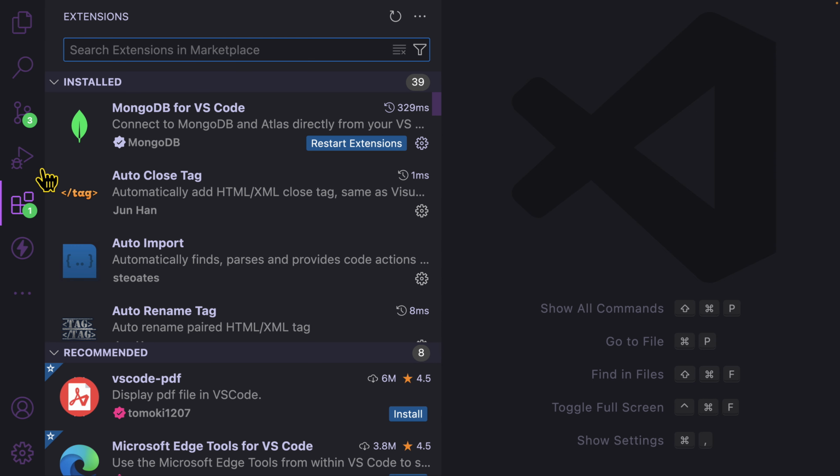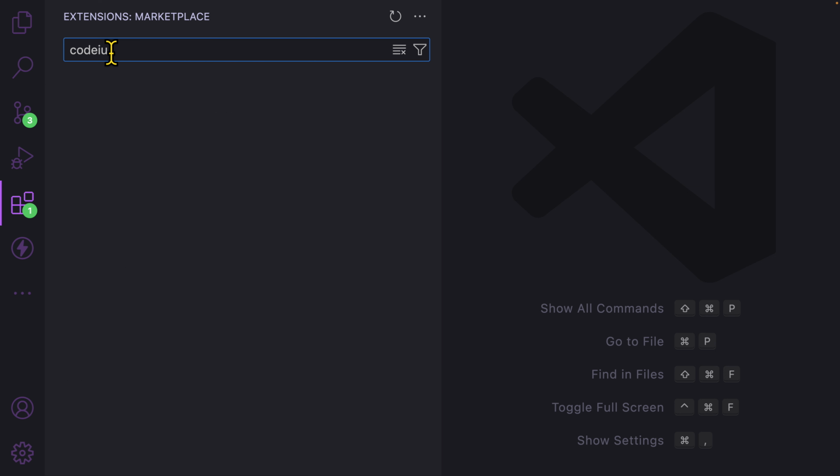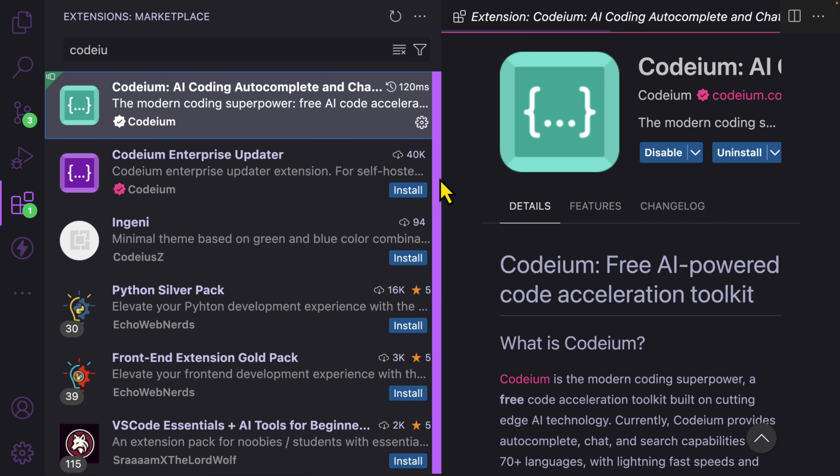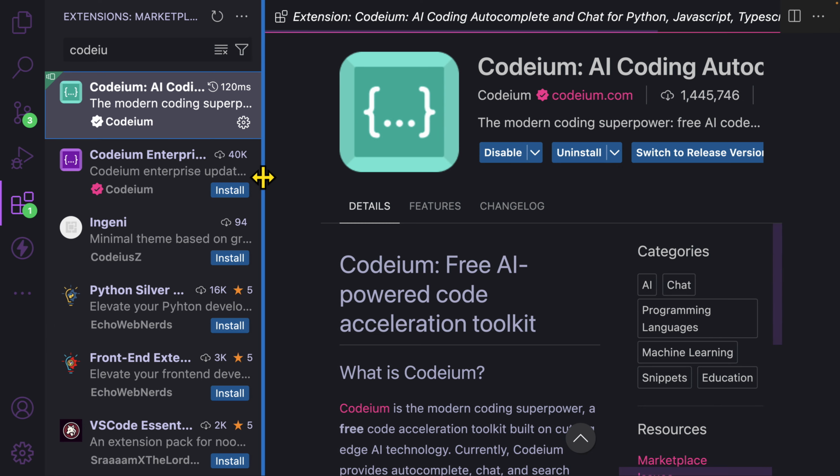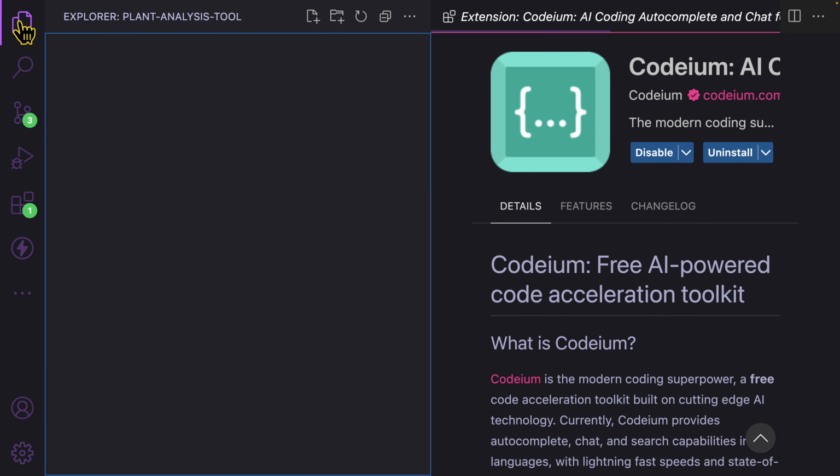Before that, I'm going to show you the extension that I'm using, for example, Codium AI. This is going to help us to auto-generate some of the code that we are going to write. So let's get into it.